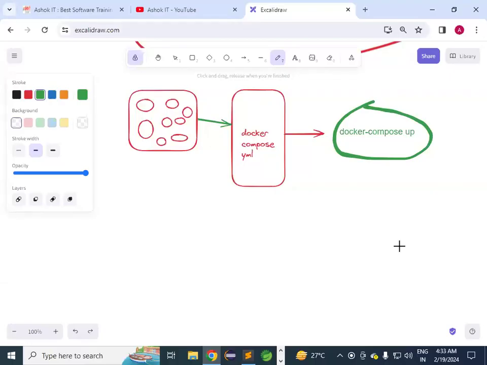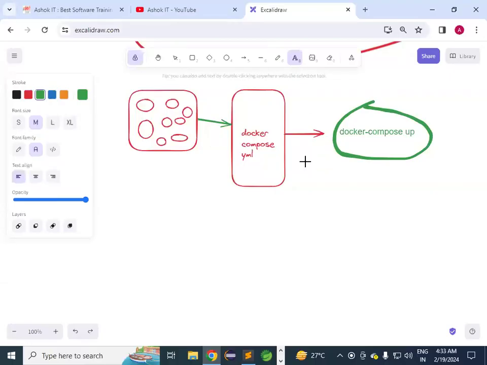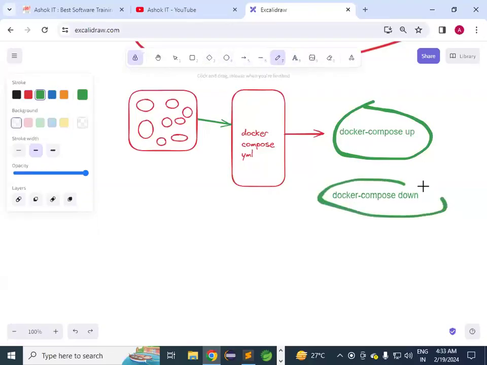Now today, I want to stop my application. To stop my application, I will use a command called Docker Compose down command. When I use Docker Compose down command, all the containers which are created by using Docker Compose YML will be deleted. Compose up means create the containers. Compose down means delete the containers. Are you able to follow this? Tell me, what is Docker Compose?